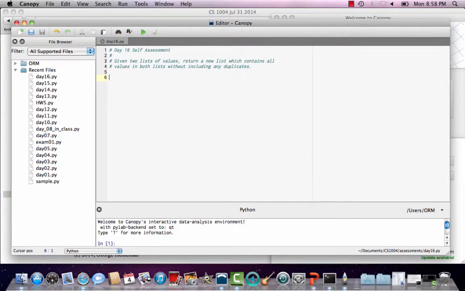The goal of programming is to solve problems using the skills that you already have. And the trick is trying to figure out how to combine those skills to solve the problems that are given to you. Here's one. Given two lists of values, the challenge is you want to return a new list that contains all the values in both lists without including any duplicates.